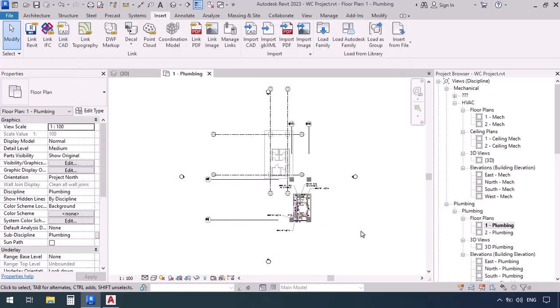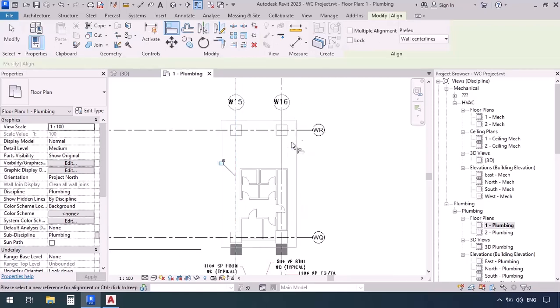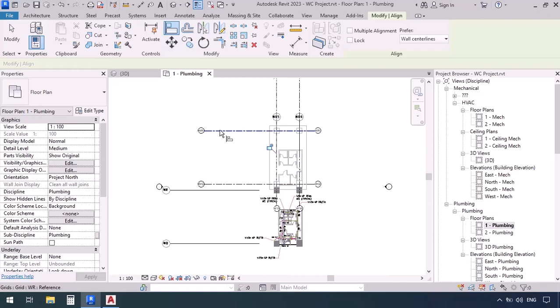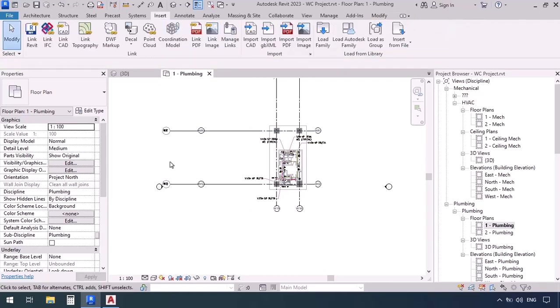Now once the plan is linked, we're going to align it and put it in the right position. So align, shortcut AL. Now I'm going to select this W15 grid from Revit, then align it with W15 of CAD, then over here WR Revit, then WR from the plan and align them. We're done, so we press escape.